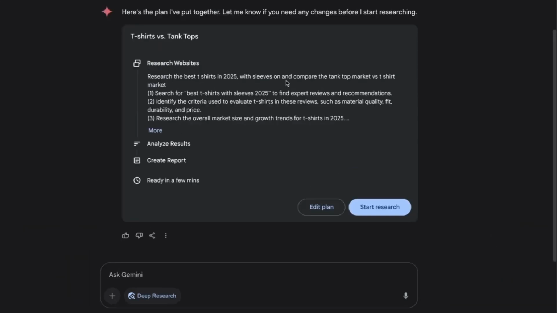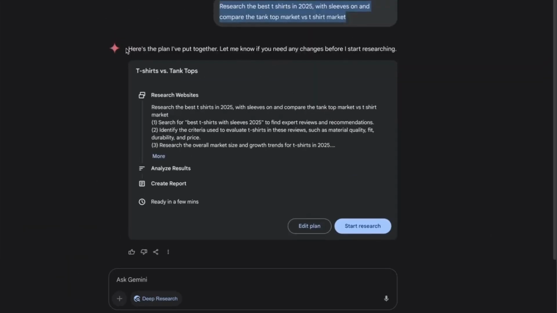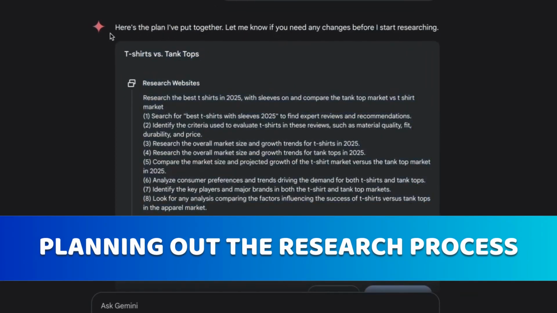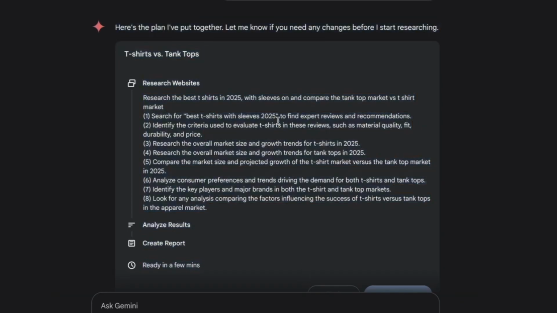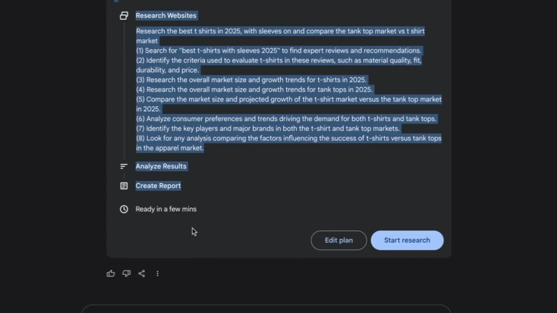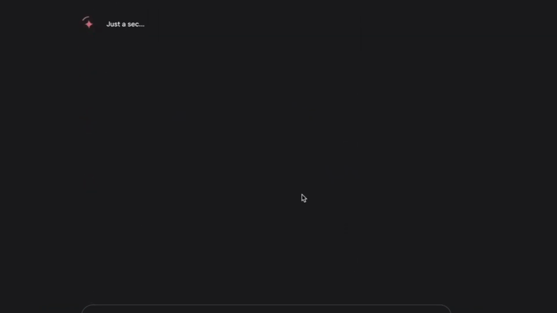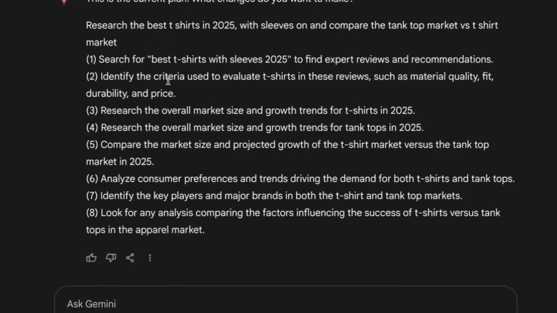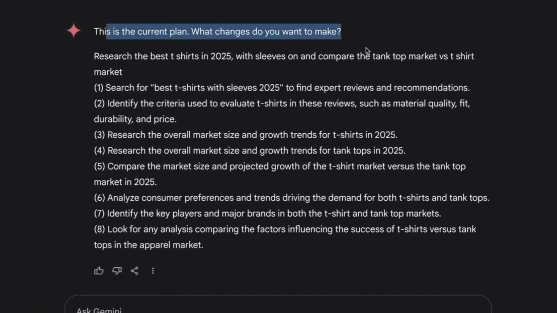Whereas if you, for example, use deep research, like you can see right here, then this is a bit of a game changer because you're basically planning out the research process. It's like a giant prompt and it's a chain of thought process as well. So it's going to start off with the research, then it's going to go off and analyze the results, it's going to create the report, and it'll be ready in a few minutes. And you can also edit the plan over here. So we can edit the research plan and it'll ask which changes you want to make.